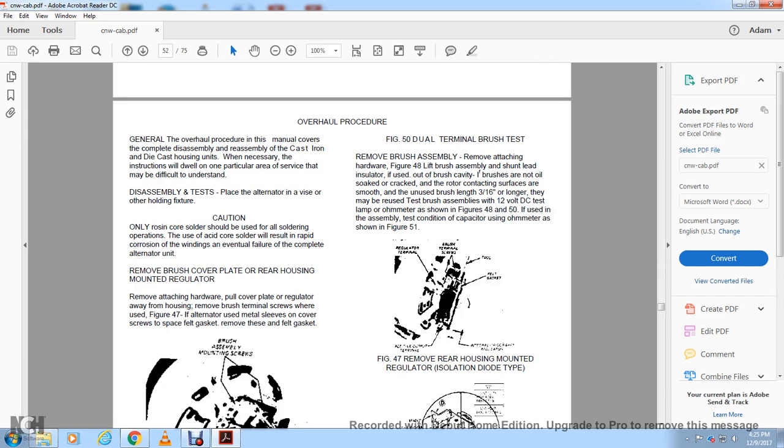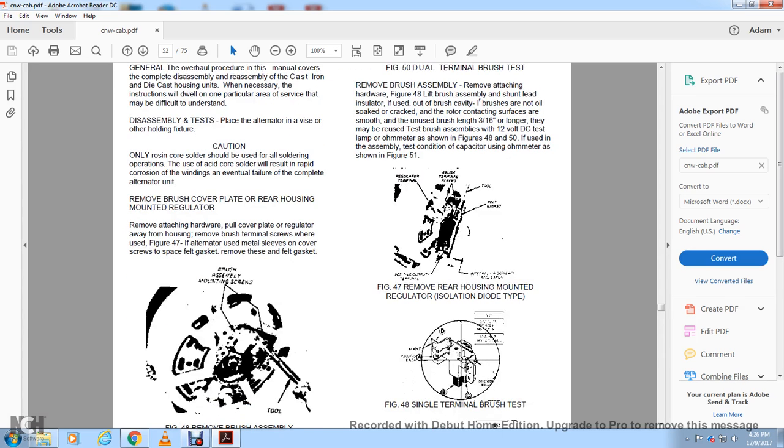Leave the insulator in the brush cavity. Check whether the brush is oil soaked or cracked, and the rotating contact surface is smooth. A brush length of 3/4 inch or longer may be reused. Test the brush assembly with a 12-volt DC test meter, shown in figures 48 and 50, and test the capacitor with the meter shown in figure 51. Figure 47, to remove the rear housing mounted regulator, insulation diode type.